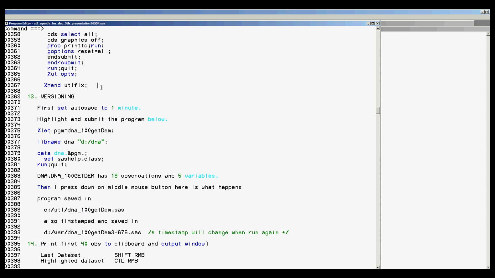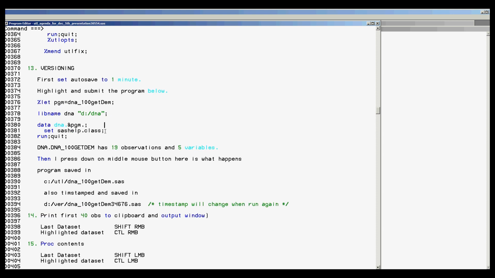performance function is versioning. If I highlight this program and I run it, and then if I hit the middle mouse button, first of all, I've got an old copy of this program, so it says, do you want to replace this program in util? I say yes, because I've updated it and I want it replaced, but it also saves a timestamp version in my versioning directory on the D drive.